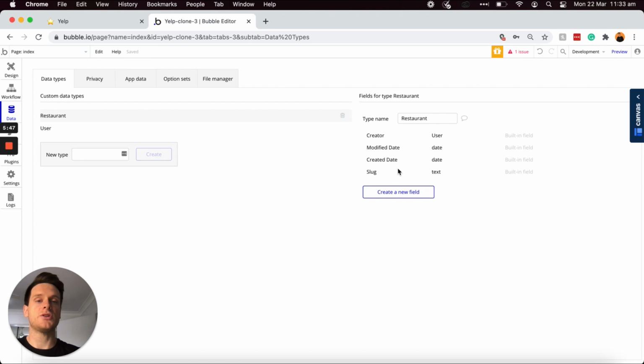So what I recommend doing is splitting the restaurant images into a separate data type and then linking them back to the restaurant itself. And then whenever you'd like to display a restaurant image, you can just call upon that data type and select the images that are relevant to a specific restaurant. So I'll go ahead and add a new data type called restaurant images.